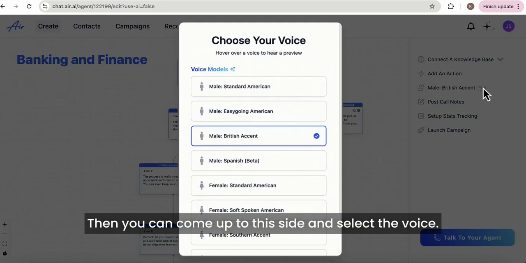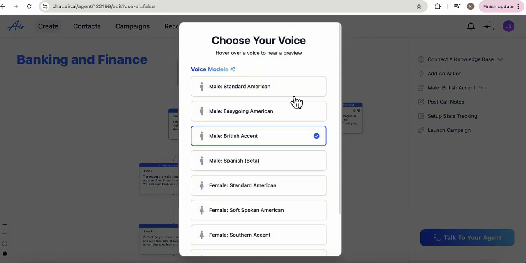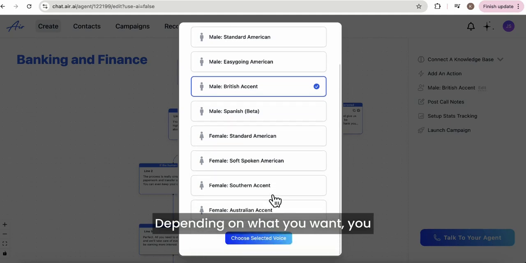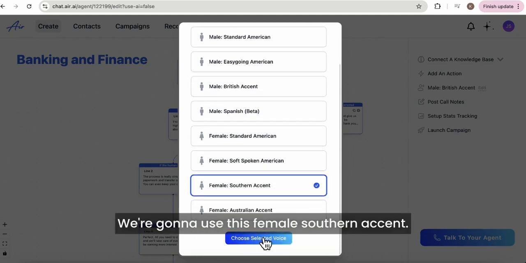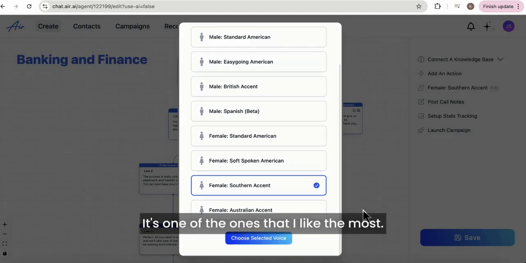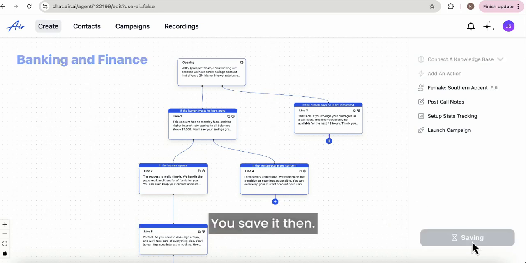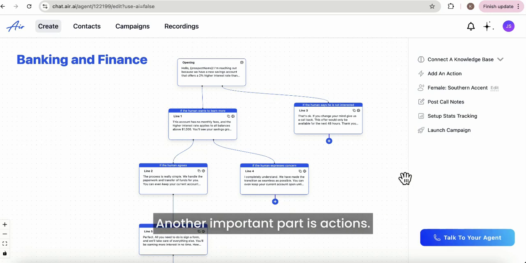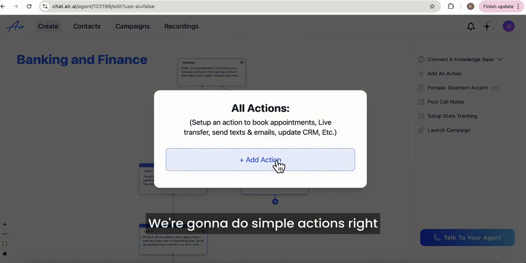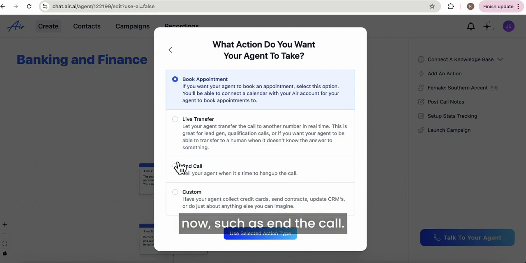Then, you can come up to this side and select the voice. Depending on what you want, you can listen to all of them. We're gonna use this female southern accent. It's one of the ones that I like the most. You save it. Then another important part is actions. As you can see here, add actions. We're gonna do simple actions right now, such as end the call.